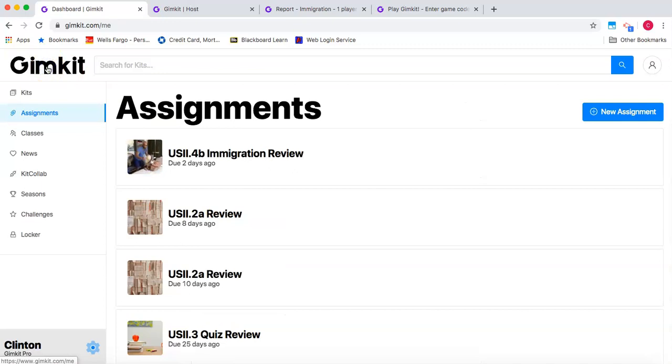Some final thoughts. I have definitely enjoyed Gimkit. My kids love using it. They wish we could play it every day. We don't. But they get an absolute kick out of doing it. It's definitely helping with some of the lower performing students with some of those review aspects as well.